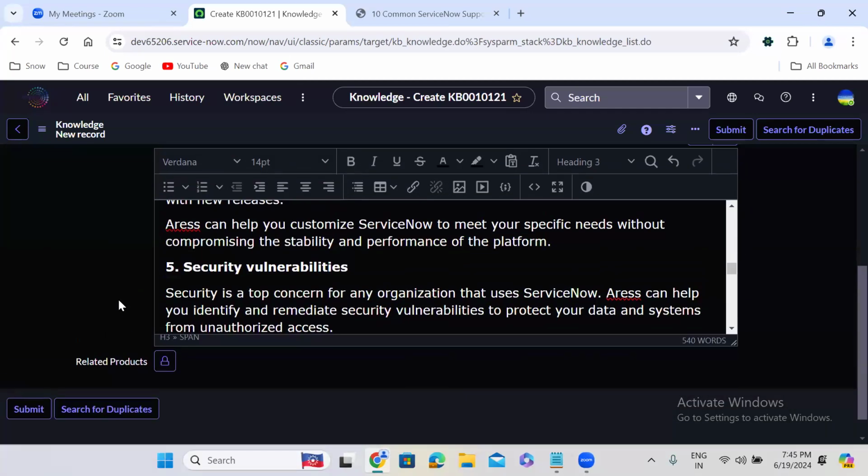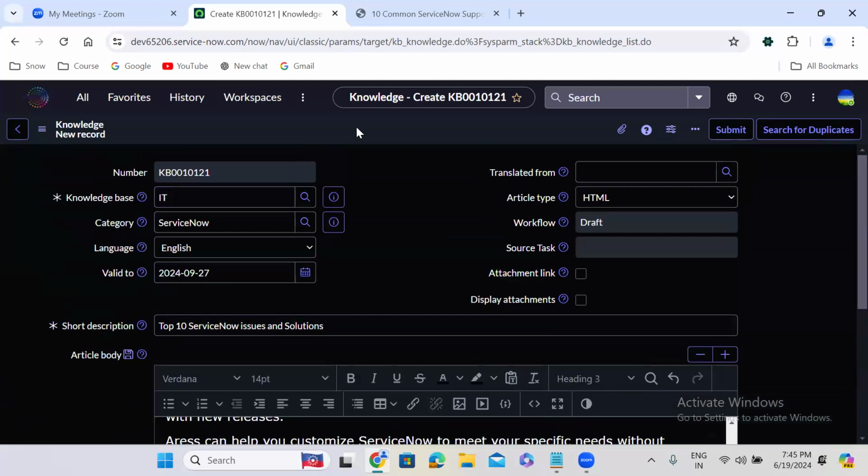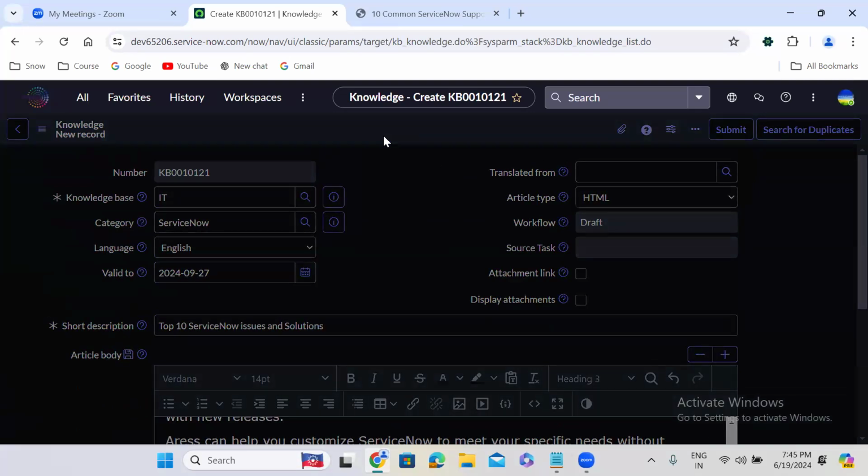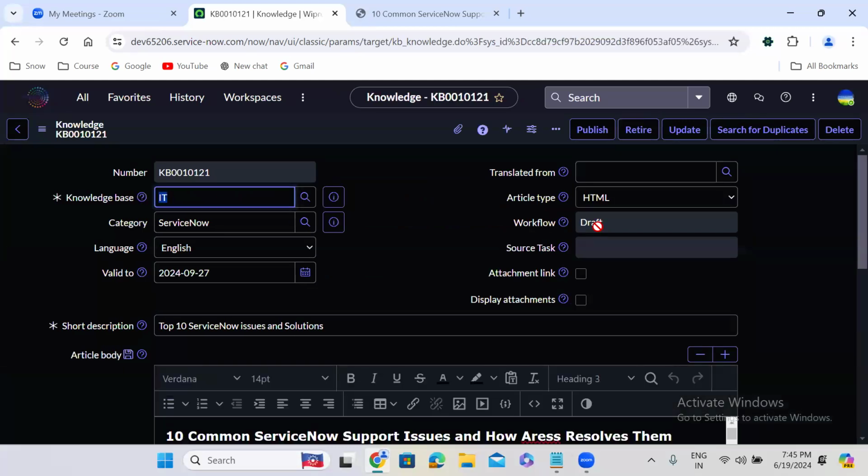Then I'll create the knowledge article. Firstly, when I create the knowledge article, it will be in the draft state. Draft means you just created one knowledge article. In the draft state, no one can see this knowledge article except you.